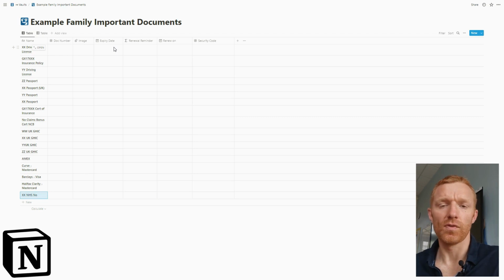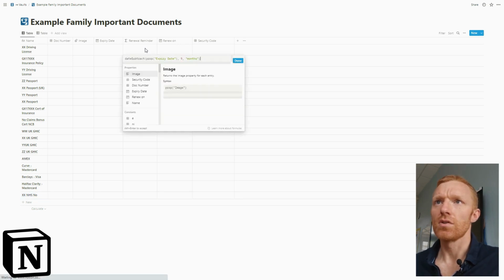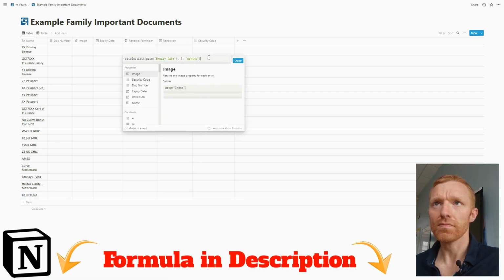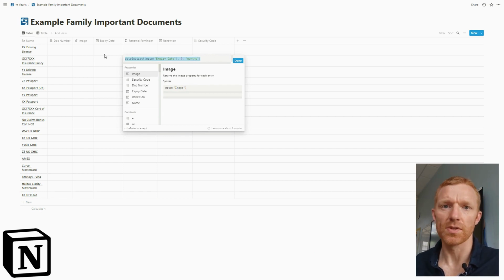And very helpfully, I'll have a column with expiry dates. And off the expiry date column, I'll then have a renewal reminder set. So at the moment, this is set to tell me 9 months before any of those documents expires. Thinking of the passport situation where your passport always has to have at least 6 months on it, that gives me a 3-month window then to make sure the passport is updated in plenty of time. So I'll drop that formula into the description of the video so you can have a look at that.